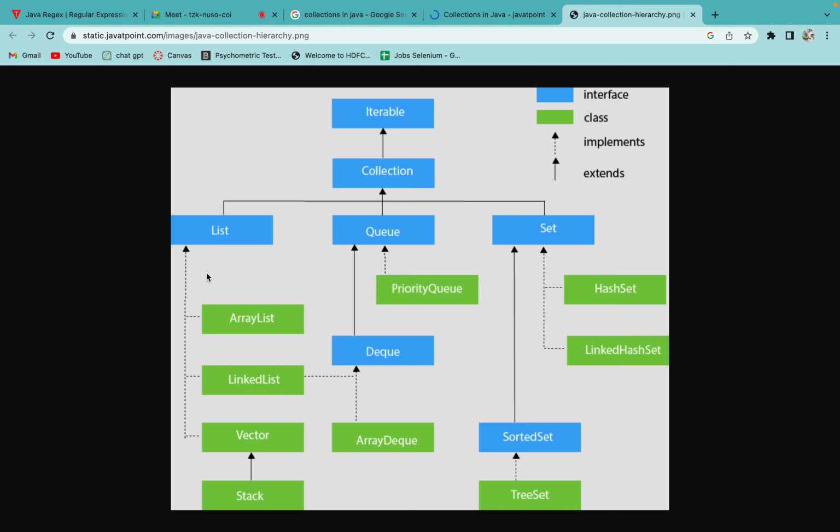In List, I have its children as ArrayList and LinkedList. This Vector also is not used nowadays. Just remember that inside List, you have ArrayList and LinkedList.